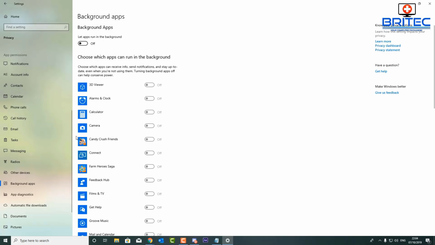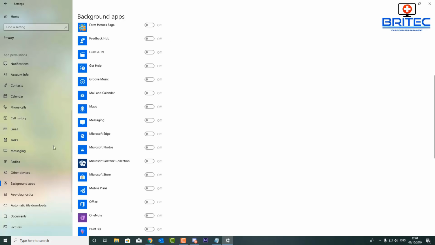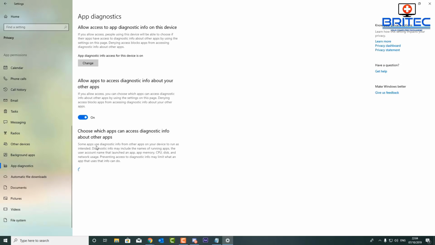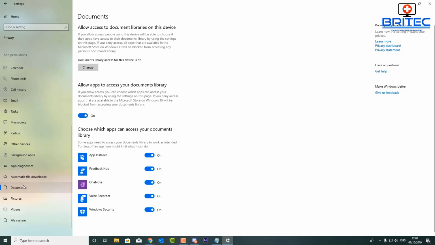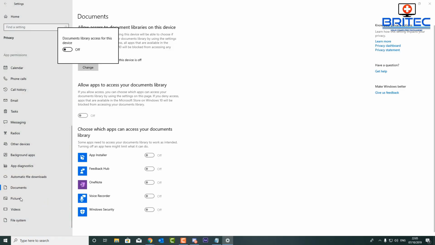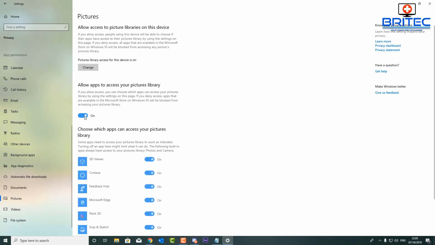So let's move on to another thing. I will be removing Candy Crush and all that other stuff at a later date, but this is just about privacy settings in Windows 10. App diagnostics, again, app diagnostics is something that I'm going to be turning off because that would obviously be sending data back to Microsoft. And again, documents, this will all be going off as well. You've got pictures, videos and file system as well. You can turn all of that stuff off, and that is the privacy area.